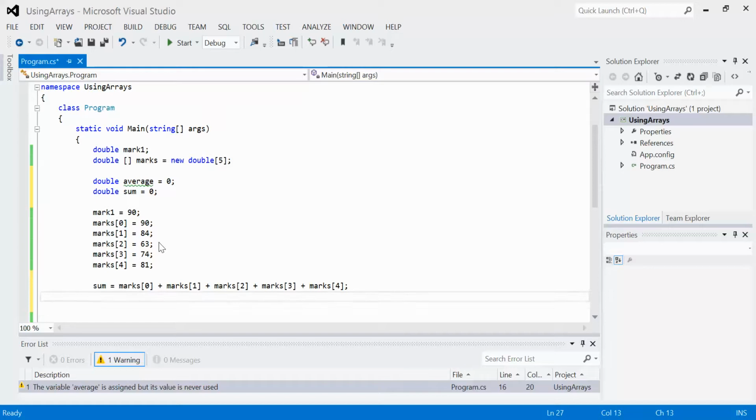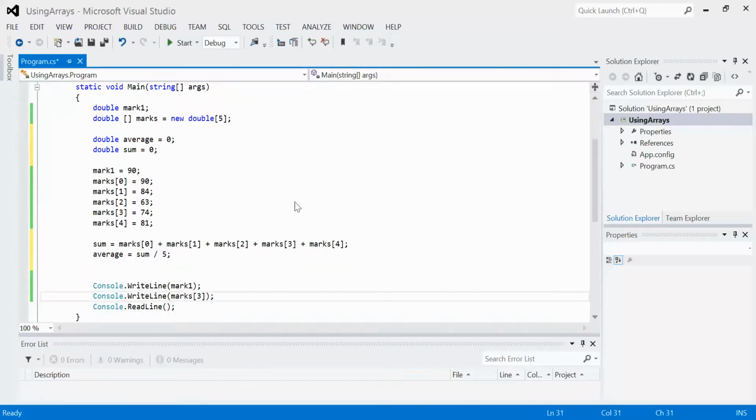Now if I want to calculate the average, it's just the sum divided by the number of items. So in this case, average, need to learn how to type, average is equal to sum divided by, well, how many elements do we have? Well, we have 5 elements. We know this because we look up there. So I could just divide that by 5. And then I could display this on the screen the same as always.